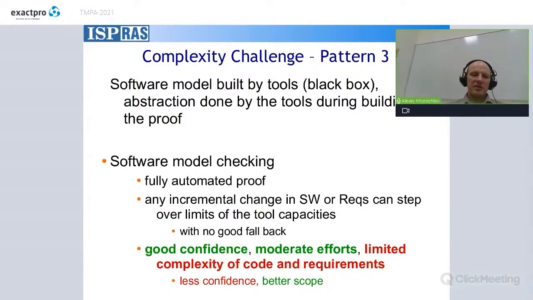And the problem here is that this approach is limited by complexity of code and requirements, but at the same time, it works mostly automatically, so it requires much less manual effort. And as soon as it considers our software on a detailed level, it provides us a good confidence in the results. But of course, there are assumptions that still should be applied, because verification tools also usually consider software working without or with some limited parallelism and with some other simplifications.